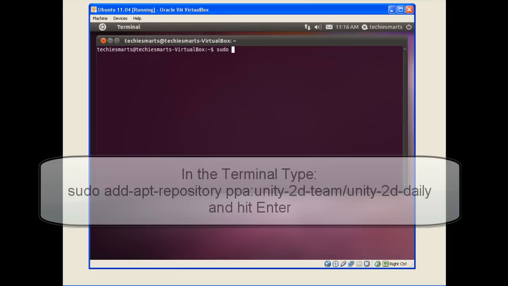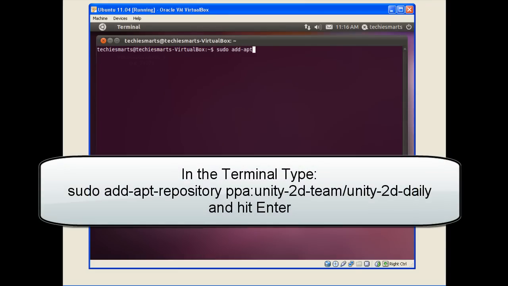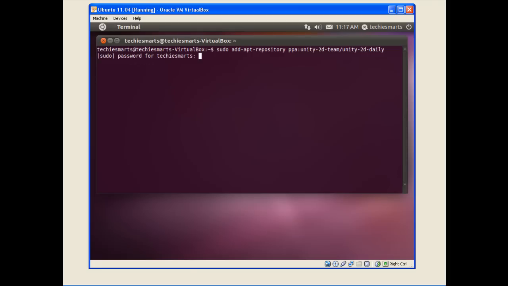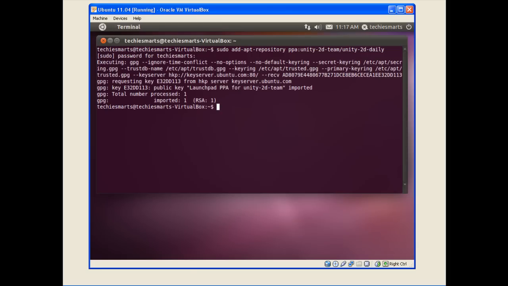Okay. Our first command should be sudo add-apt-repository space ppa colon unity-2d-team/unity-2d-daily. Hit enter. Now you'll be prompted for your sudo password. Punch that in and hit enter. Okay, we just added the Unity repository to the system.